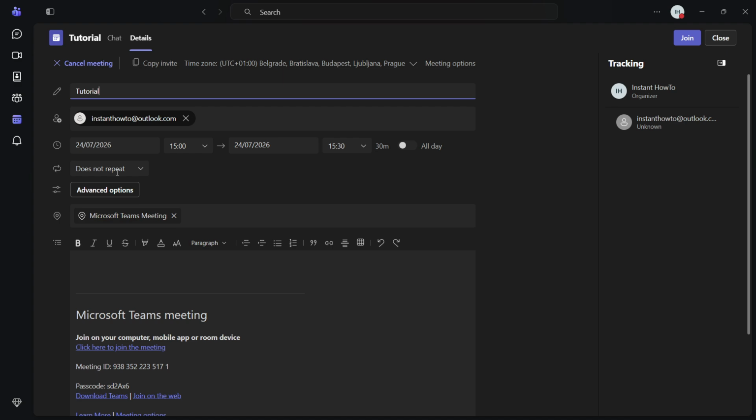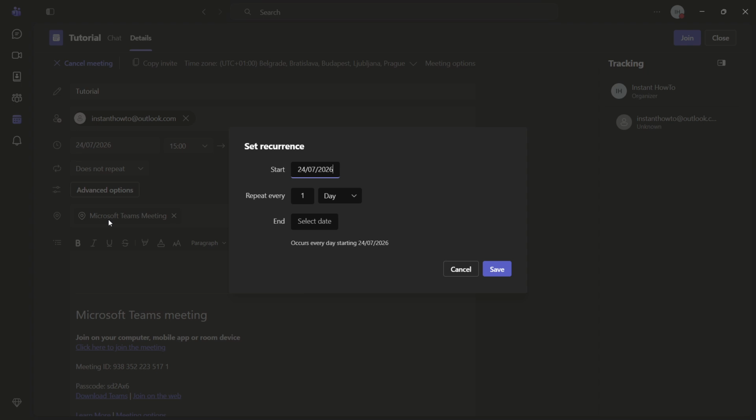And then from here, there's this button which says, by default, does not repeat. If you want to edit your meeting recurrence, simply click on that drop down, and you want to select when you want it to repeat, so you could do daily, weekly, monthly, whatever. I'm going to do daily over here.